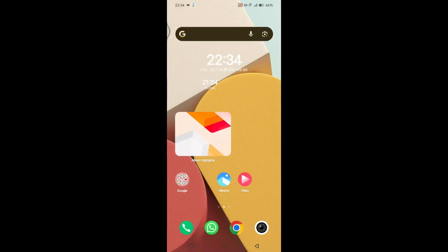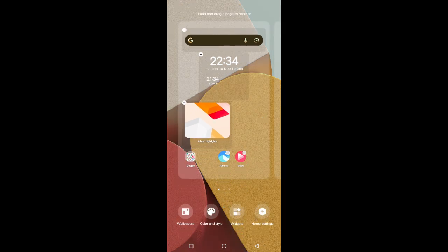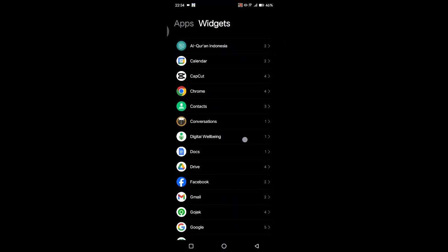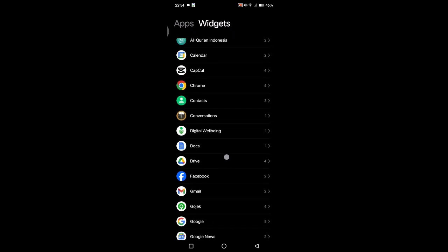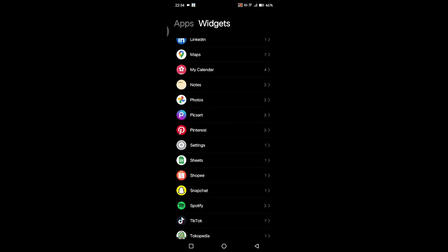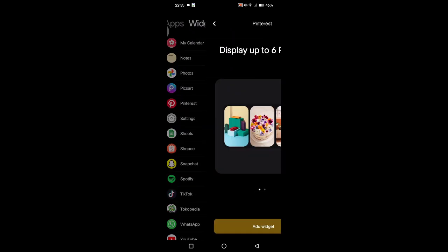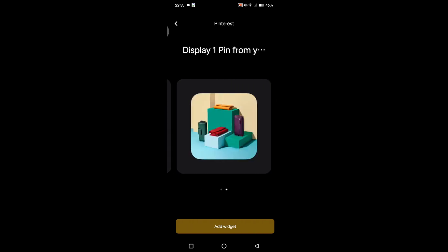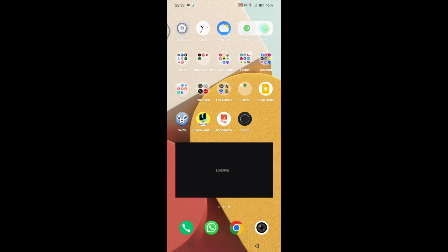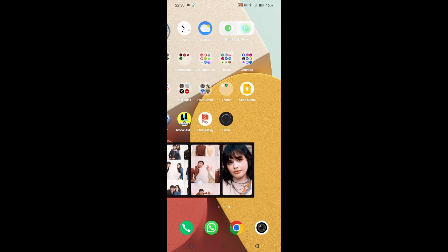But if you want to add widgets from your favorite or your most frequently visited apps, you can just long press on it again, go to widgets, and here you can scroll down and choose the apps that you want into the widgets. So for example, I'm going to add, let's say, Pinterest. So you can just click on the apps and here choose which one. So I'm going to use this one to display up to 6 pins. You can click on add widgets. It will load. Okay, so this will be the result.